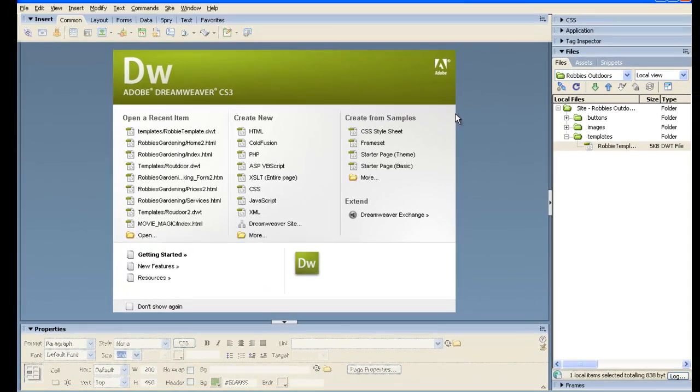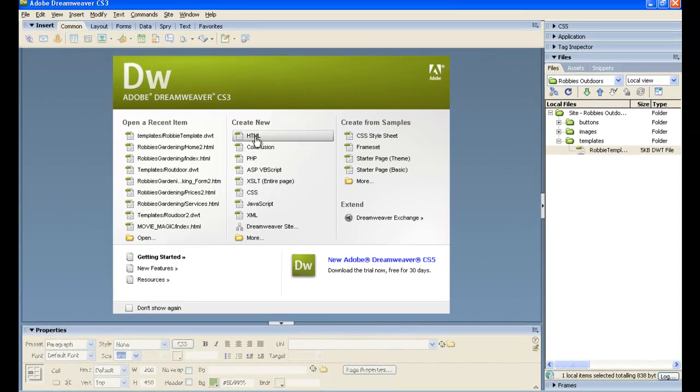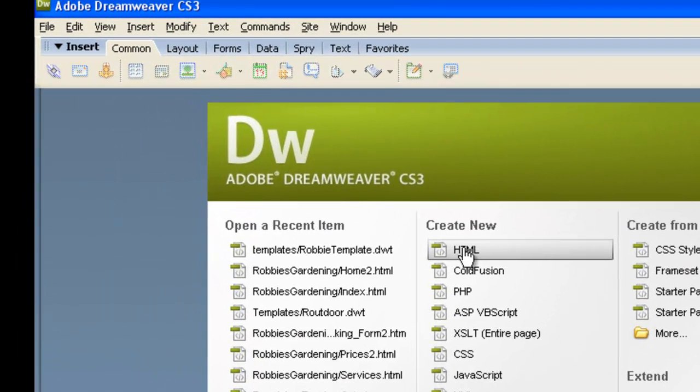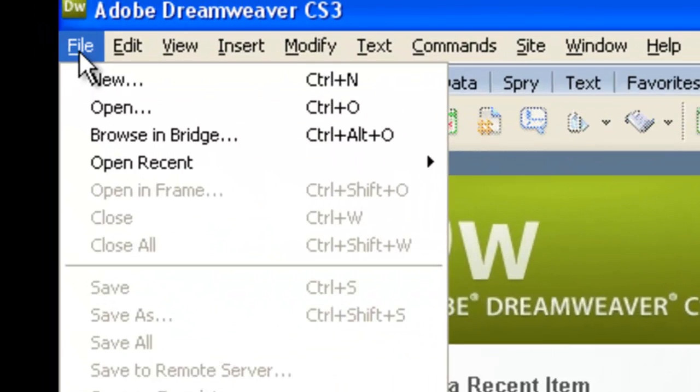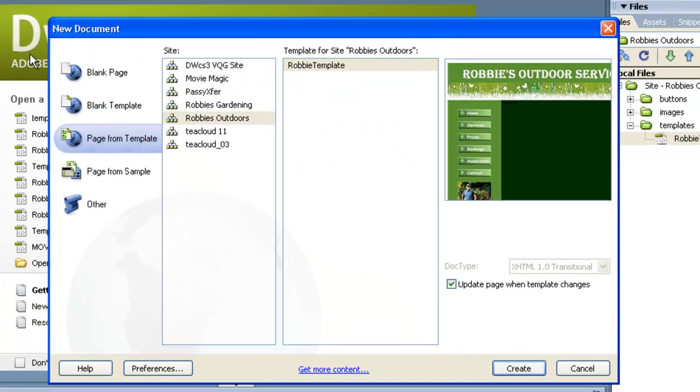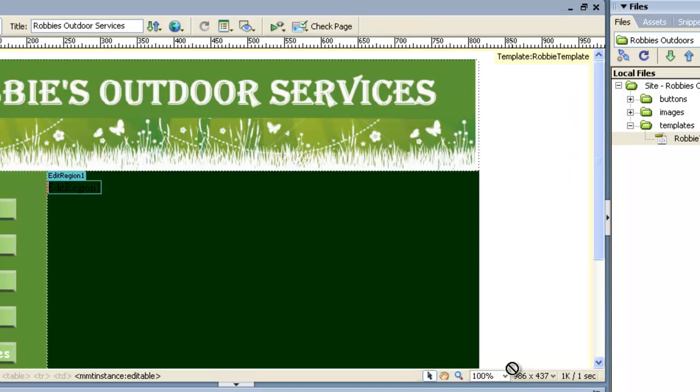Alright, the first thing we need to do is click on Create New HTML. But that would be if we were designing the page from nowhere. But remember guys, we have a template to use, and that's going to make our life a lot easier. So we need to go to File in the top left hand corner, File, New, and then we want to create Page from Template. Now Robbie's Outdoors is the site, and it's the Robbie template shown here in this picture, so we click on Create here at the bottom.